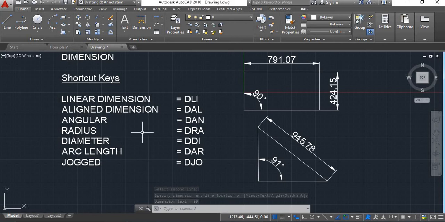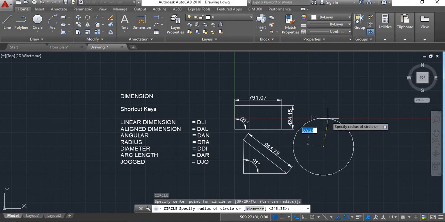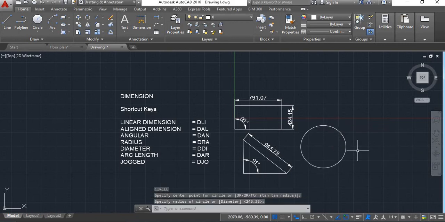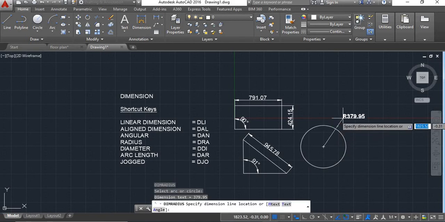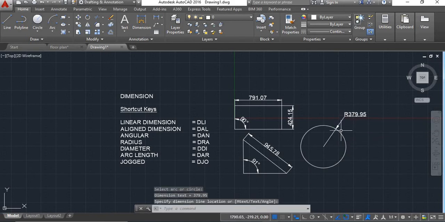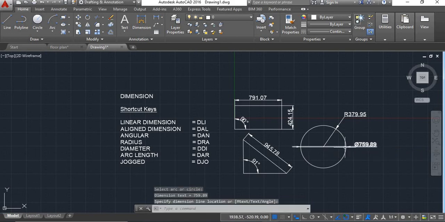Now next is radius. I'll take a circle here. Now if I want to check the radius of this circle, then I'll take this dimension of radius command. Shortcut key is DRA, enter. Now click on this circle and you'll get this radius of this circle. Similarly, if you want to check diameter, then give diameter dimension command, DDI, enter. Click on this circle and click outside. You will get the dimension of this circle.